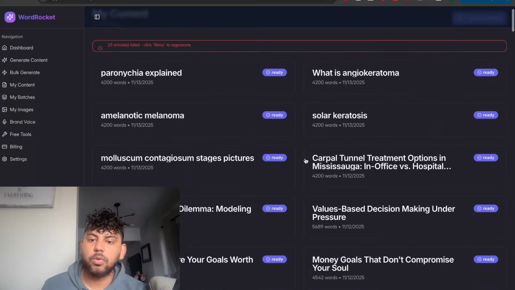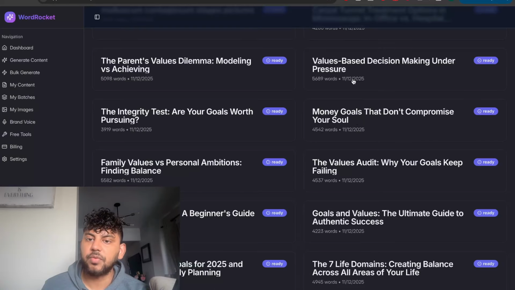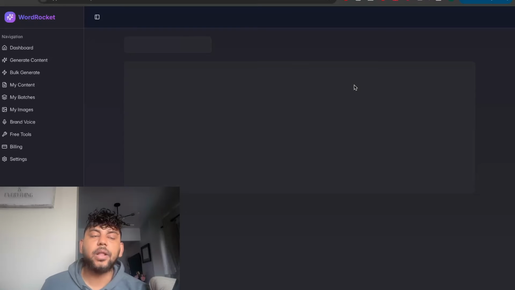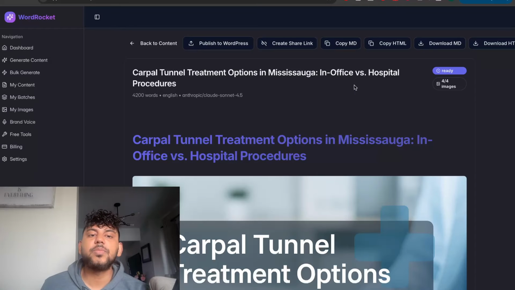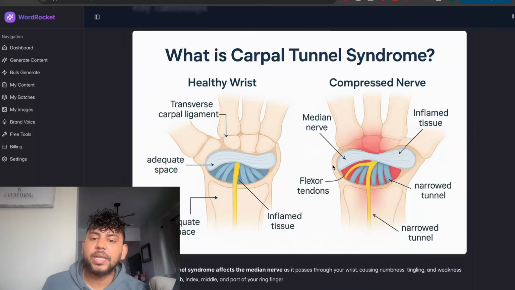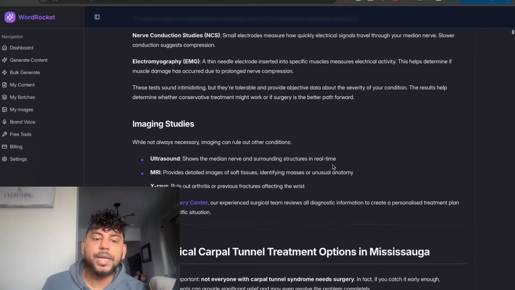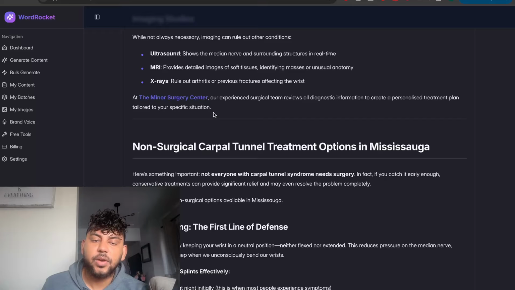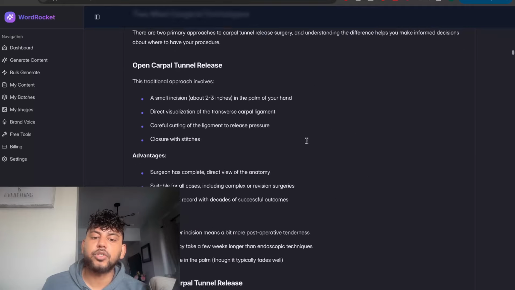So that's just one article. Again, as you can see, there's a bunch of different articles in which you can choose from. And this update allows us to be able to create much more local content and content that is more tailored towards our business. So for example, as you can see, I was able to write an article for a specific city in Toronto, and it actually went ahead and creates images as well in your brand voice. And as you can see here, it includes information about your specific brand.